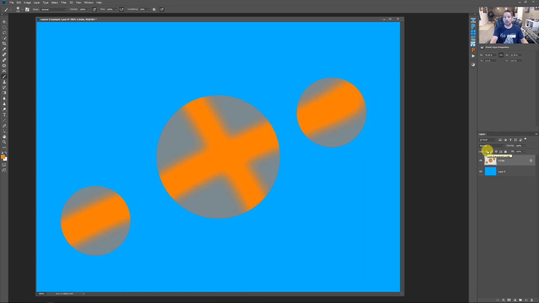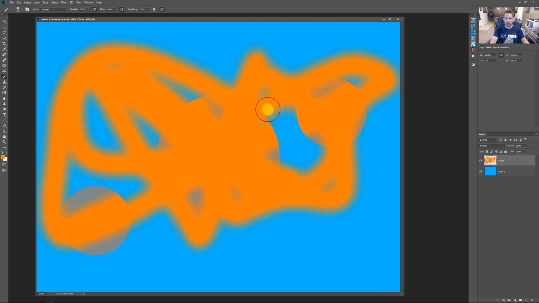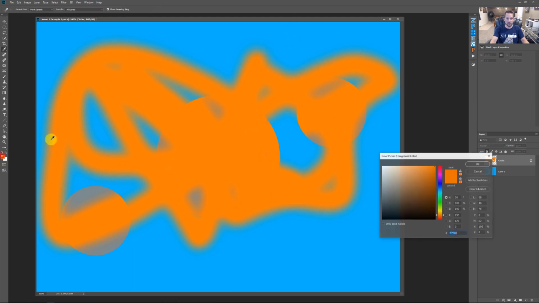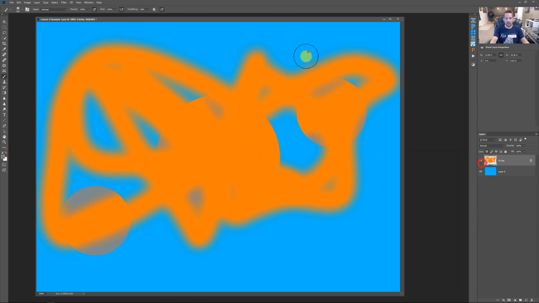If we turn the lock transparent pixels attribute off, look what happens. Now we can paint all over this without having those locked transparent pixels. If we were to turn that lock back on, it's not going to help us, because now the transparent pixels are the areas around it, outside of this orange area. So if we changed our color to something like gray and started painting, it will allow us to paint in any area that has transparent pixels.